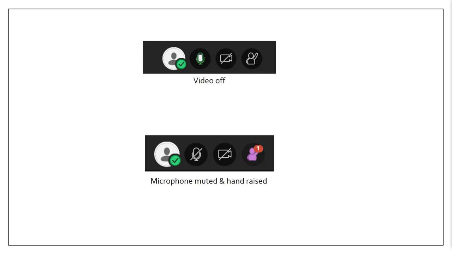And it will number them. So if 3 people have questions, you will know in order that they push that button, and you can take them in that order and then lower their hand as you answer their questions. Does that make sense? Okay, I think we're good.